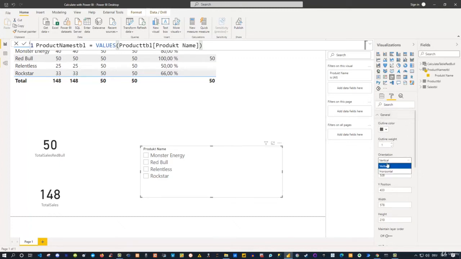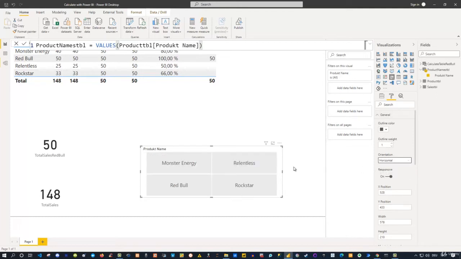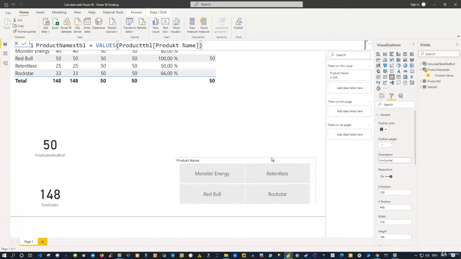And if you switch from vertical to horizontal, like that, you see that now we got these boxes, which you can format further, of course. You can change the outline color as well as the fill color or the color of the font and so on. But I personally prefer oftentimes this kind of filter.